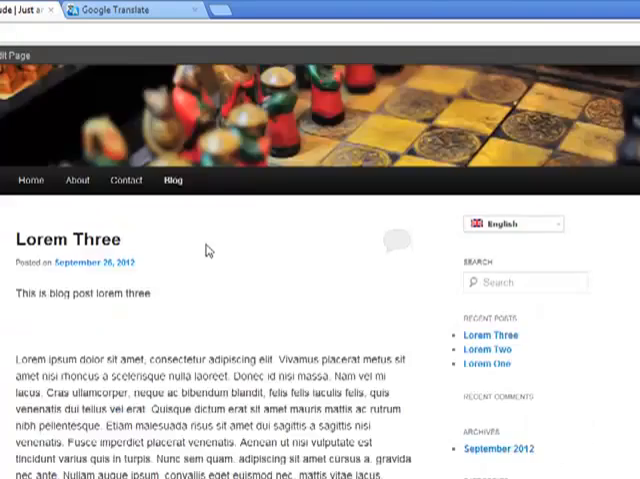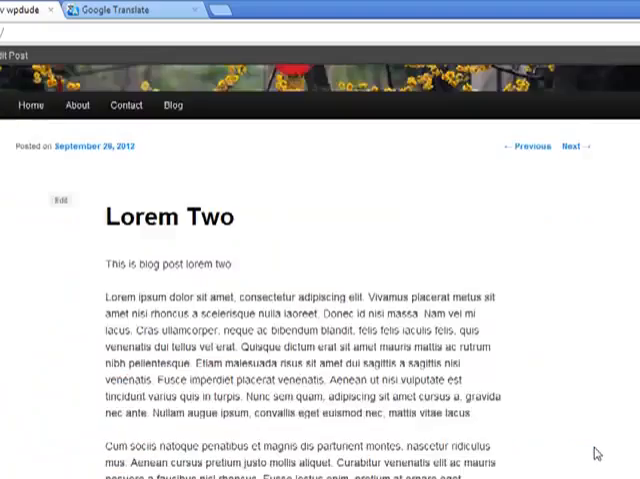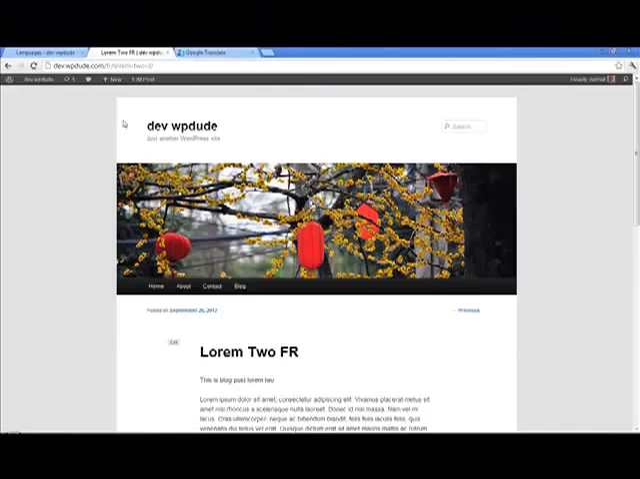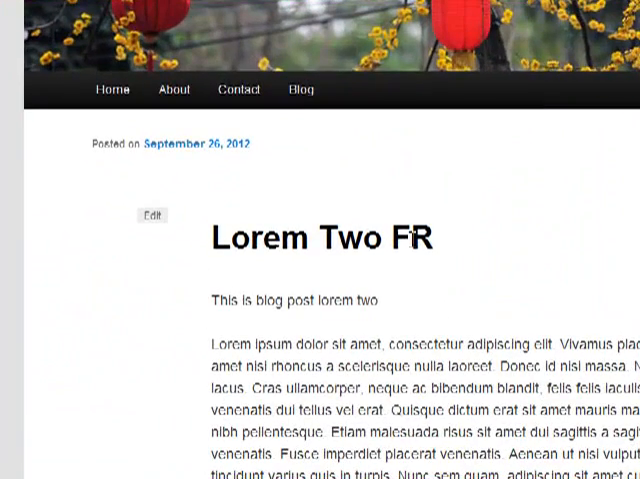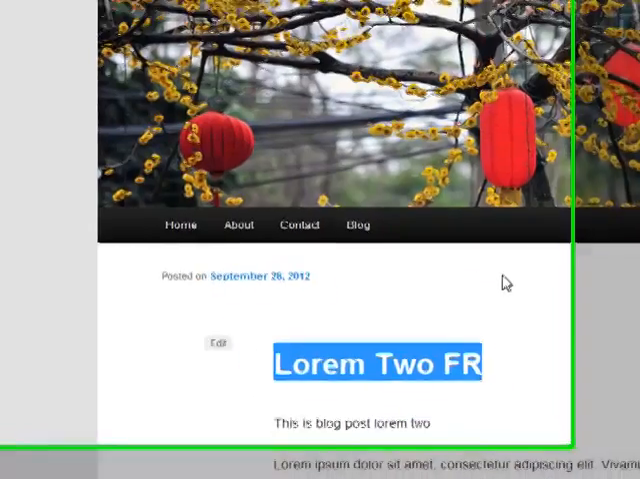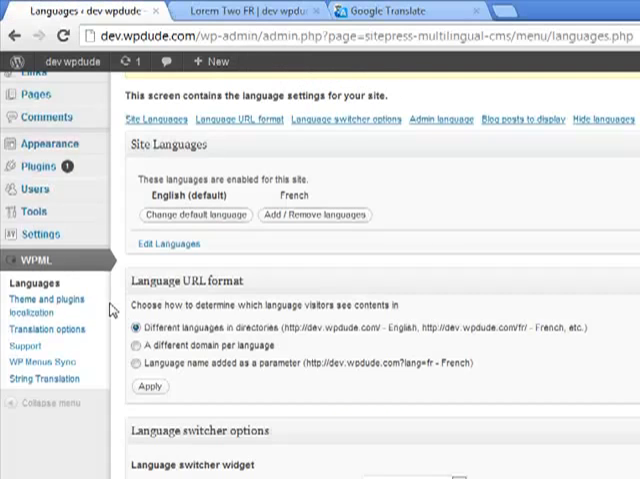Let's do that on a blog post. Perhaps we're in Lorem 3. We decide we want to switch to French. It'll realize, if you look at the URL, we're still in Lorem 3, and it pulls back the French version. I haven't translated the text, I've just changed the title and put an FR on the end, so we know we've got translated text. So you've probably noticed the menu hasn't changed, so we need to set up some French menus. Let's go and do that now.